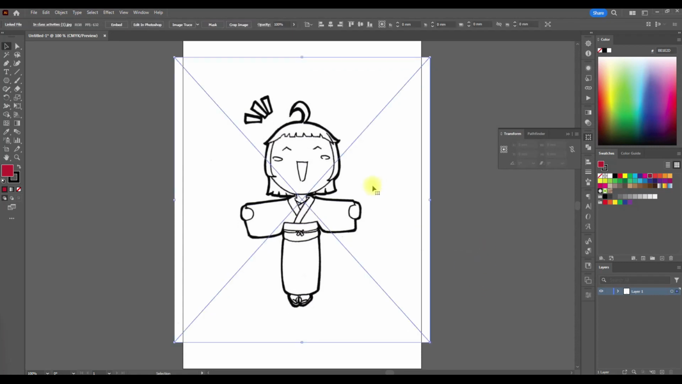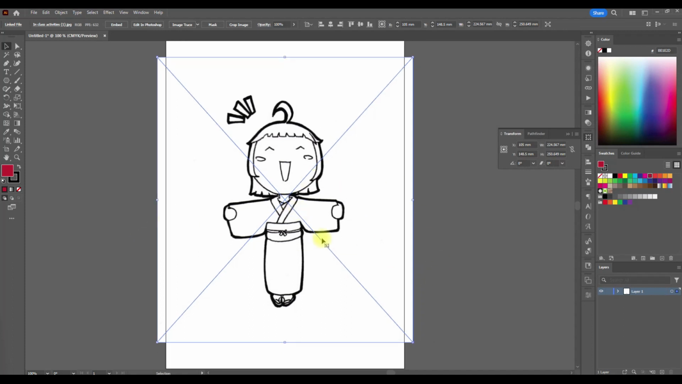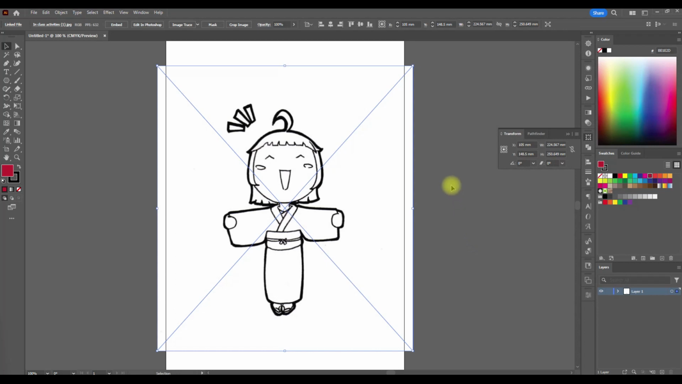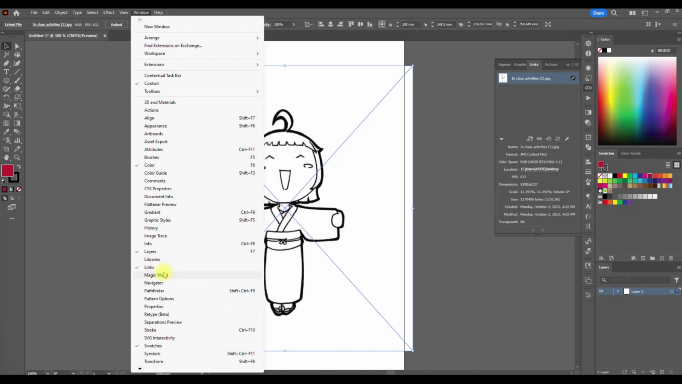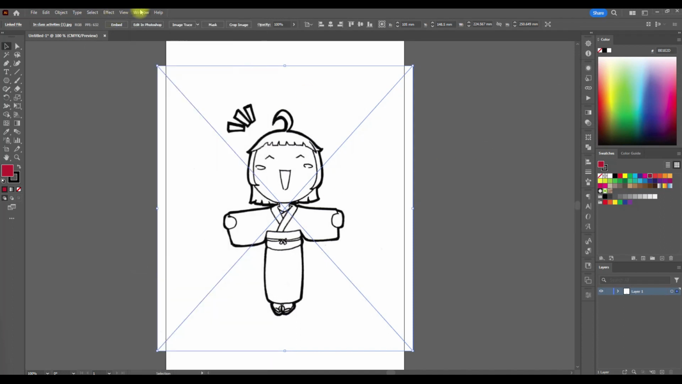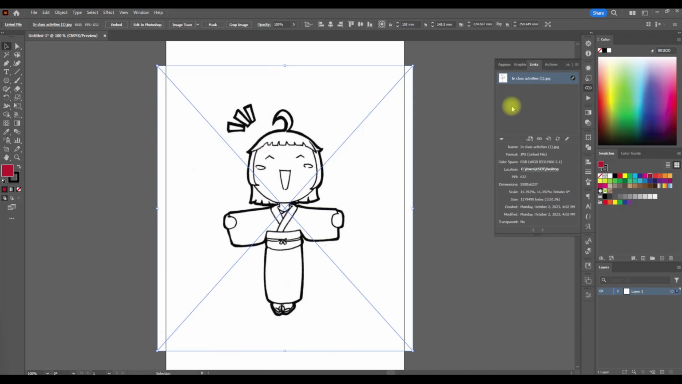Alright, so how do you keep the image inside the file? This means that if you keep it in the file, it doesn't matter what you do with the original image or the location of the image, it will still be there because it exists in the file. So how you change that is you go to the Links tab. If you don't have it, just go to Window and then find Links, and it will show this.